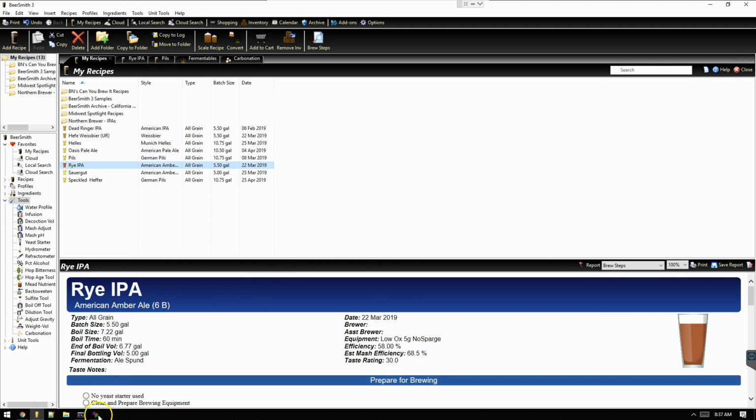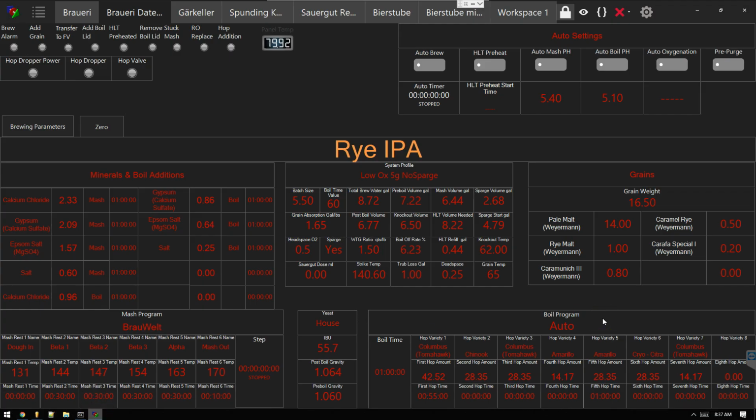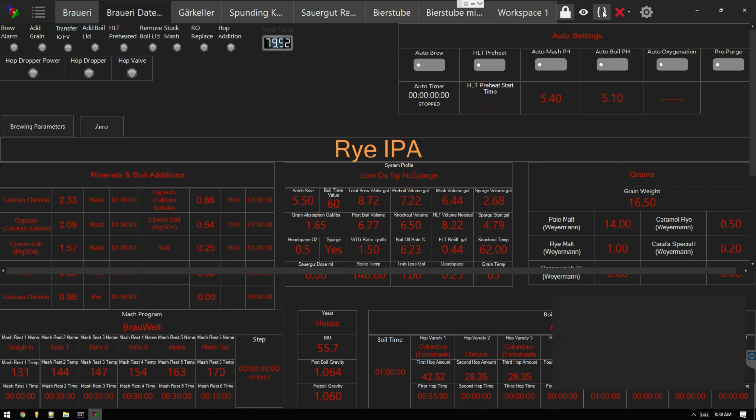Once that happens, in the blink of an eye, it's over here in Brew Control with everything as far as mash mineral additions and the times, any boil additions and the times, any different mash rests, hops, times, amounts, grain amounts, everything for your brew day. It's imported. Now, it does take some Brew Control script work as well.